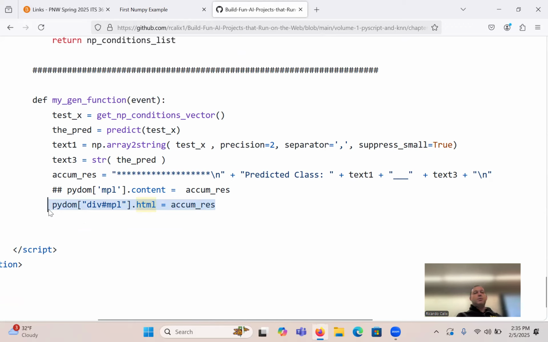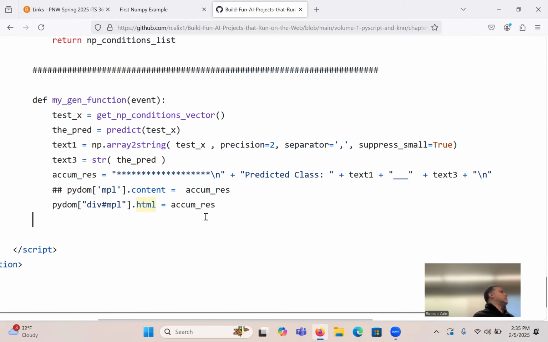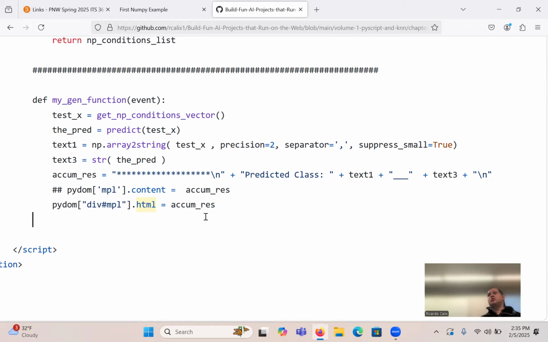Once again, the last part: I invoke PyDom. I say that I want a div tag, pound sign, and then the ID is mpl.html, and I provide the result. That's it. You should be able to do that homework with this. The only thing is your code is not going to be KNN, but it's going to be the Perceptron, and you're trying to replicate that device as much as possible. I think that's it. Any questions about PyScript or the homework?